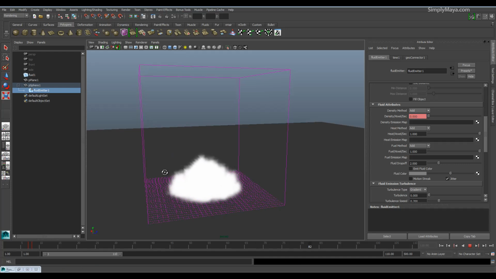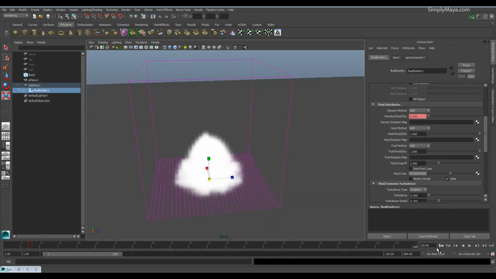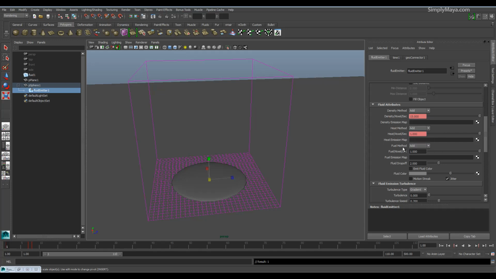Okay, not looking much like an explosion yet, but I promise you it will do quite shortly. What we also want to do is key the heat and fuel as well. So I'm going to just key this at 1, I'm going to key the fuel at 1, I'm going to come out to frame 8 and key these both off as well.